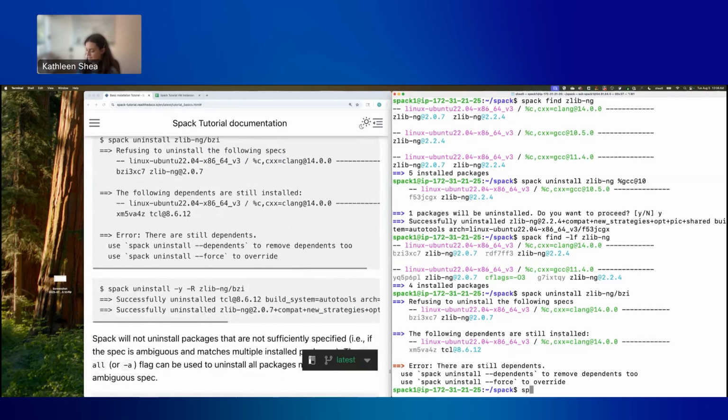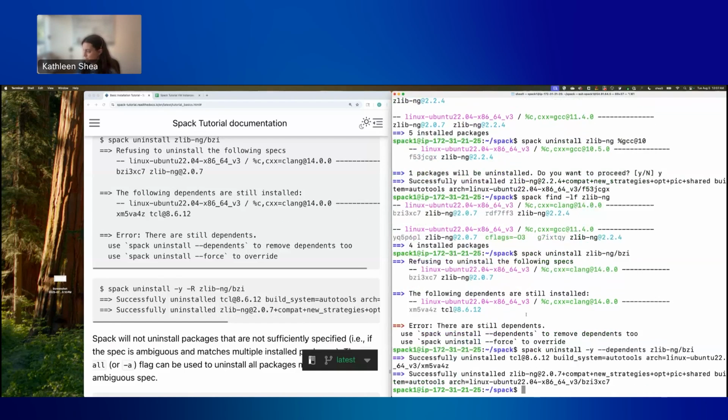And so you can specify that when you're doing the uninstall. So you could say spack uninstall -y, yes I'm sure I want to do this, --dependents to make sure those dependents are uninstalled as well. And again, put that zlib-ng with OpenMPI support for MPI, and that was with bzi. So now not only is that zlib-ng uninstalled, but also its dependent tcl was uninstalled.